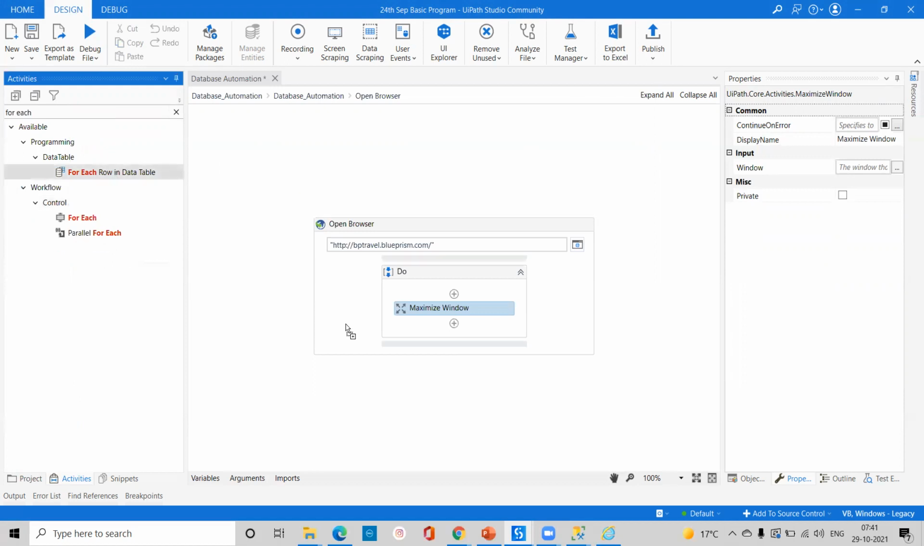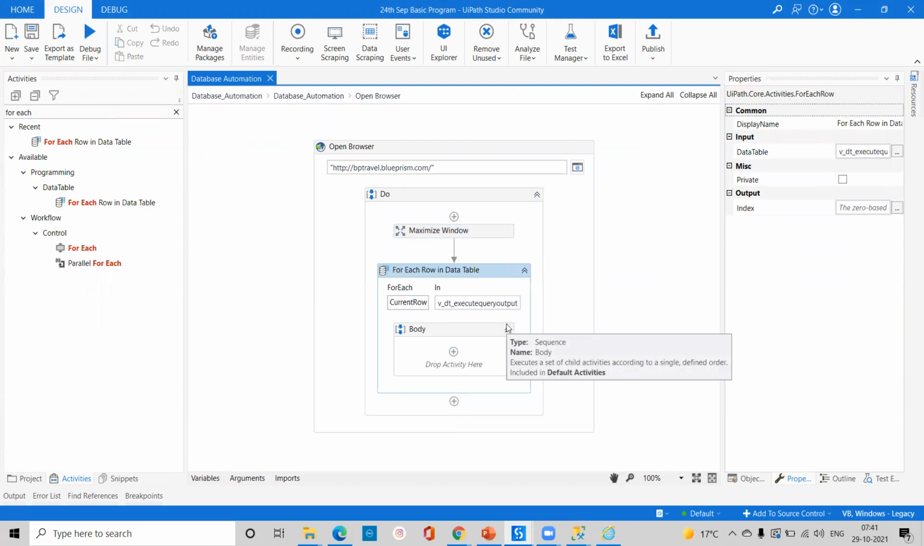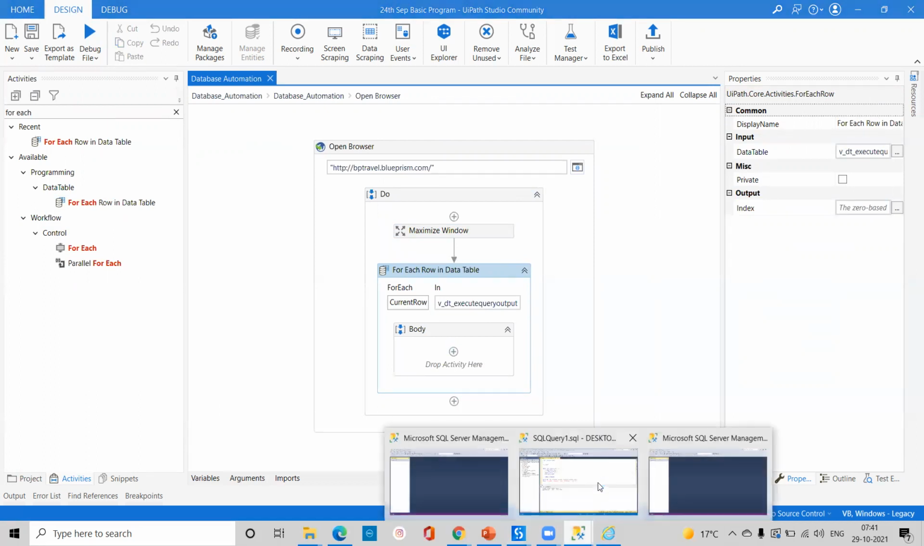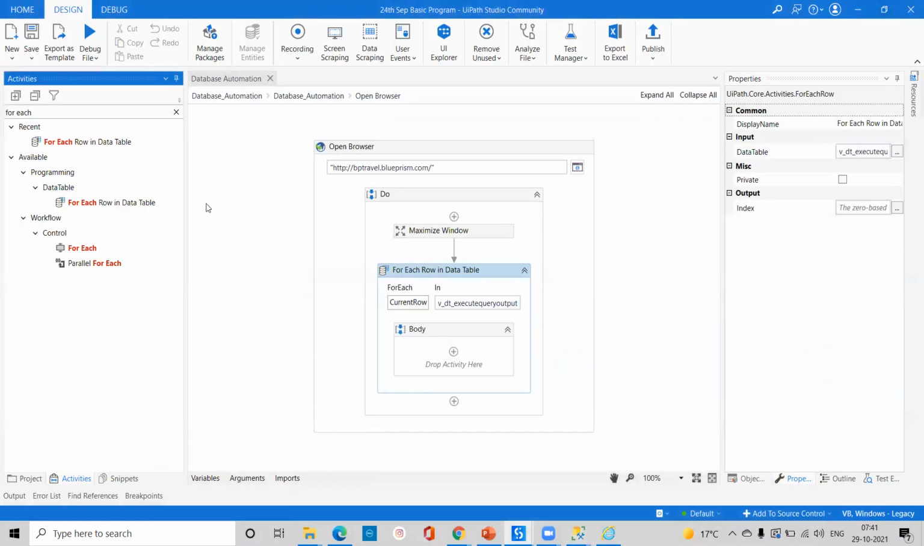I will tell you why we are going to use this For Each Row, especially if you want to access the data from there. So that's why I'm going to take these things. Here I'm going to extract the data from there. In the current row, we are getting all the index data, which means we have 0, 1, 2. So 1 and 2 I'll try to pass into your Type Into.